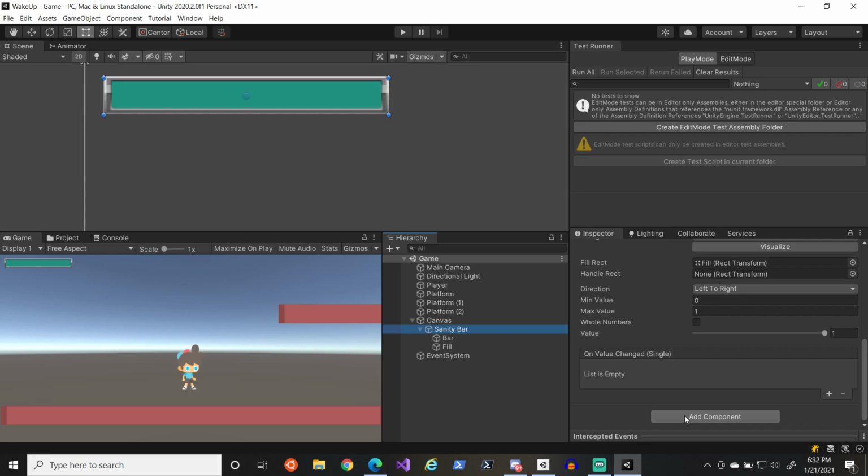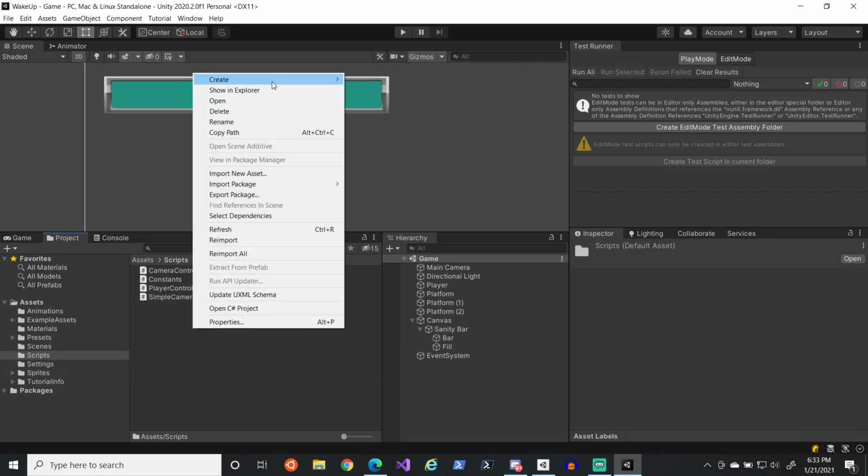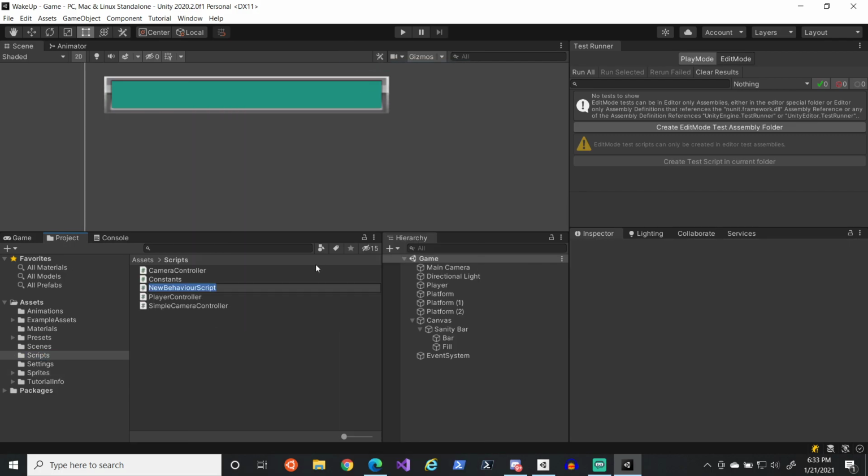Okay. So that link is there. And then I guess in the level manager or player manager, that's where we determine how you could take damage. You know what I mean? Right. Got it. Okay. So we could start with just a sanity bar script. Yeah. And attach it to the sanity bar. Sure.